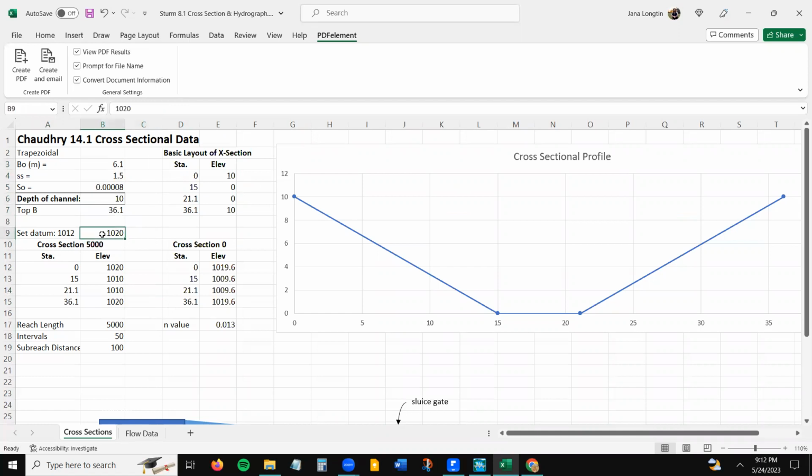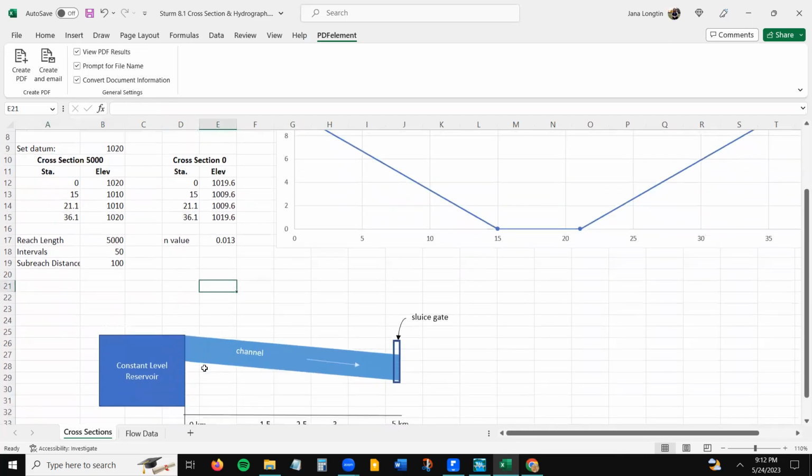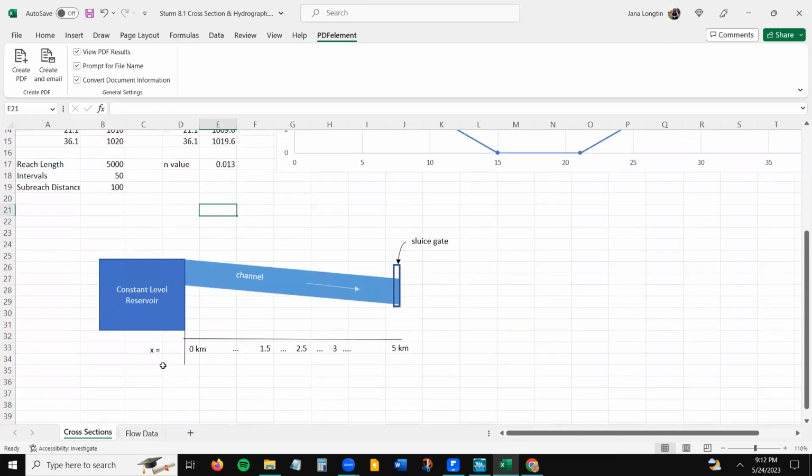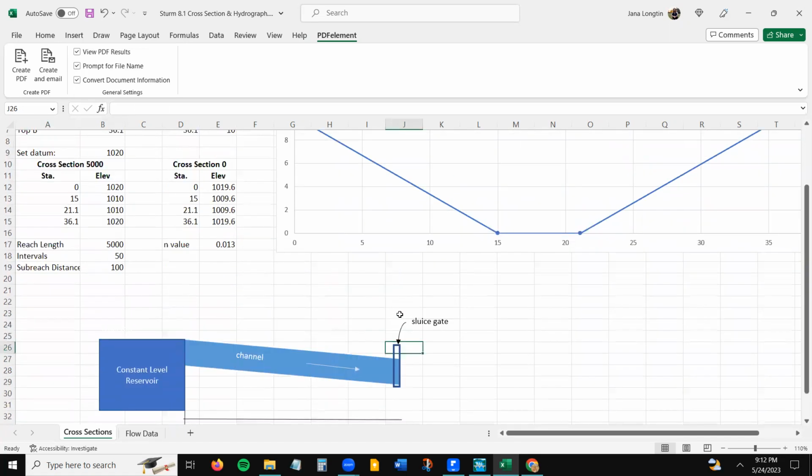So all of the cross-section data is made from these initial given data. And I have just set my datum to be 120. I don't know why that's right. So I've made my cross-section data for my most upstream reach and for my most downstream reach. Again, this is the problem statement, that we have a constant level reservoir and we have a sluice gate 5 kilometers away. And from the sluice gate point, we're going to cut off the flow and stop the flow completely.